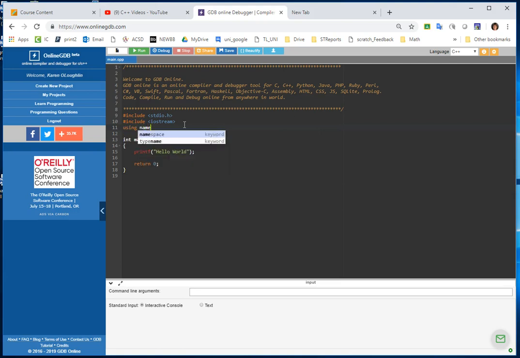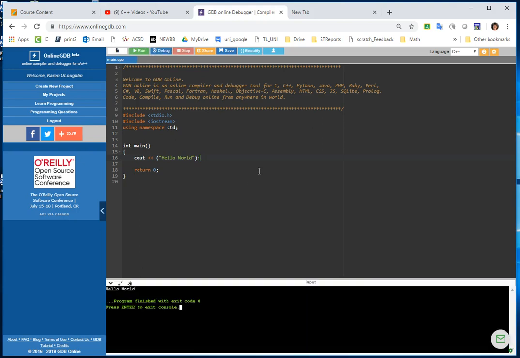It does have IntelliSense, which is nice. If I start to type namespace, it recognizes it. If I hit the tab key, it fills it in, so using namespace std. That way, instead of using a printf, which is a holdover from C, I can use the cout command, and we should be able to click run in order to run this debugger. If you look down below, your console down here is running that code.